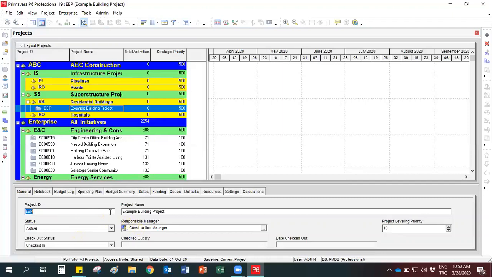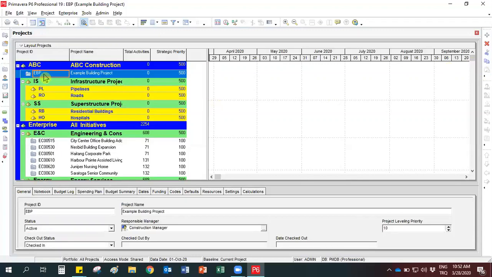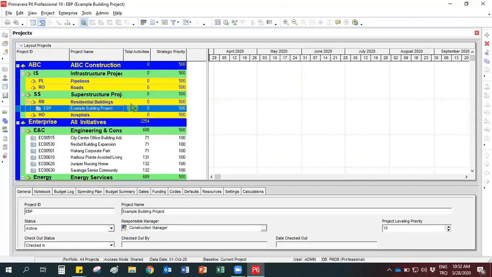And if you want to change the EPS of the project, you can simply use these cut and paste options in the command bar. For example, you can paste your project under ABC construction, and you can put it to the residential buildings again.